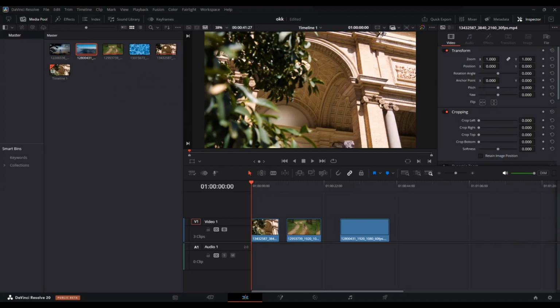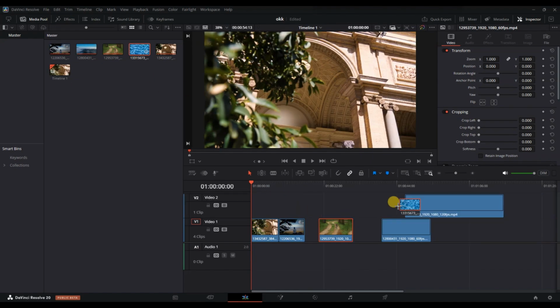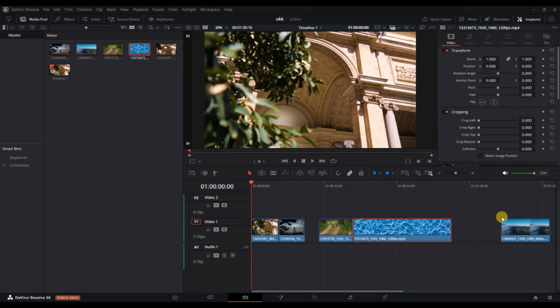If you need to insert a clip between two existing ones, just move the timeline marker to the right position, drag your clip from the media pool, and drop it where you want. DaVinci Resolve will automatically adjust the clips around it.